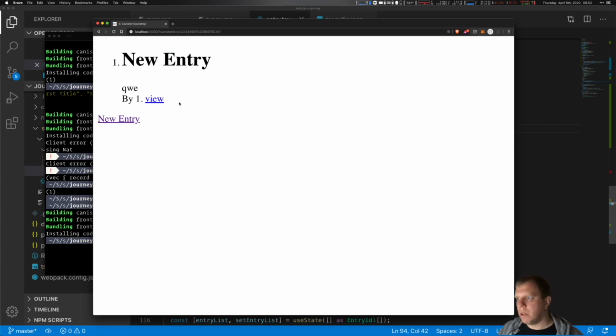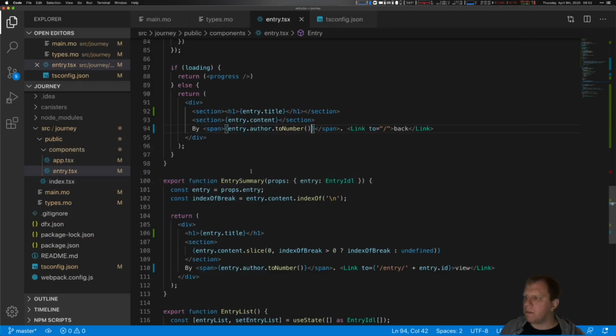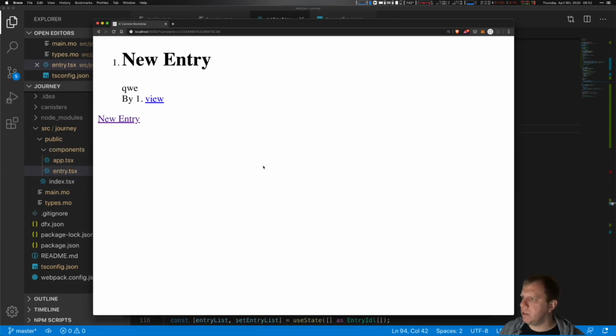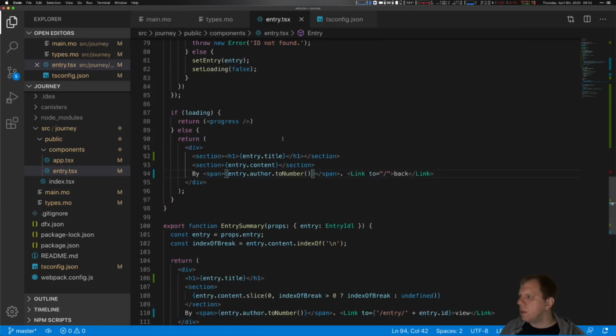There you go. By 1. There you go. That works. Probably because there's no toString for number, for big number. I'm not sure. I don't know. Is there still bugs here? There is none. So this works.